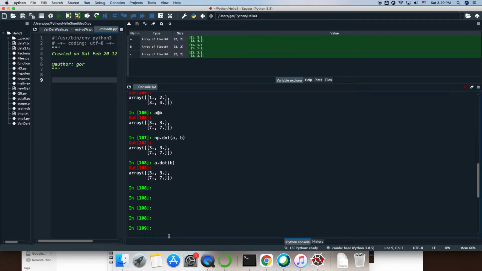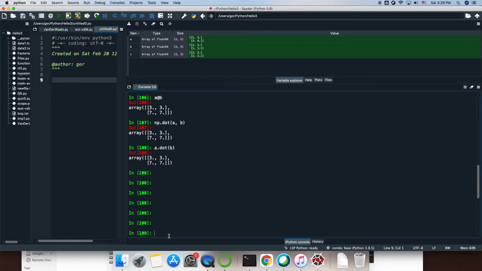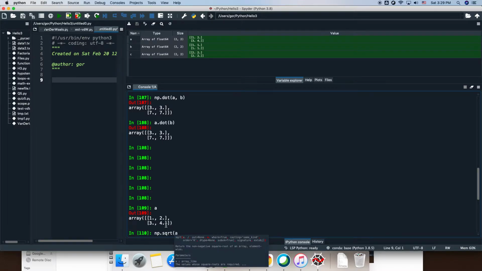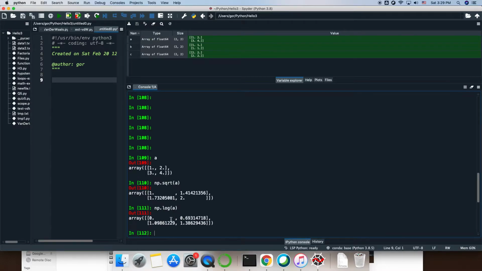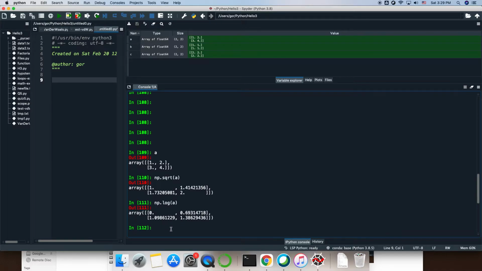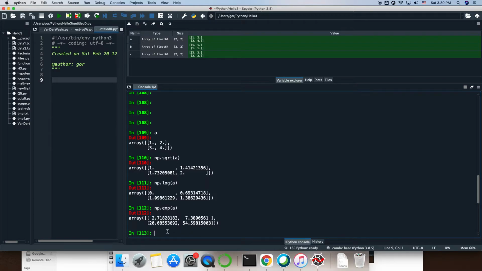Obviously, in addition to these simple operations, we can apply all the math operations to our array. So once again, A is this array 1, 2, 3, 4. I can simply do NumPy sqrt of A, and that would give me the square root of each element, right? I can do NumPy log of A. That will give me the natural log. I can do NumPy exponent of A. Again, for each element, it's e to the power of the element, right? This is e to the power 1.